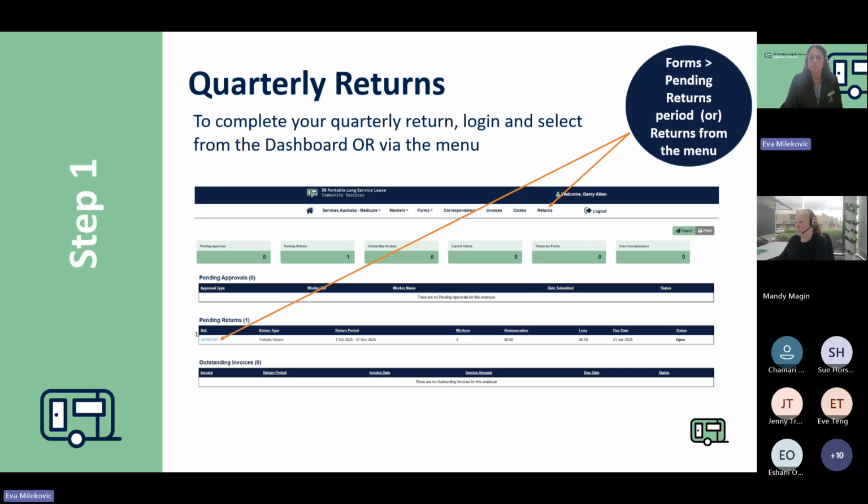You'll need to report your workers' weeks worked and how much you paid them for that period. The system will guide you through it. It's designed to be quick and familiar. When you submit your return, the system automatically generates an invoice for the levy, and payment is due on the 21st day after that quarter has ended. As mentioned earlier, for the second period, the return and levy is due on the 21st of April.